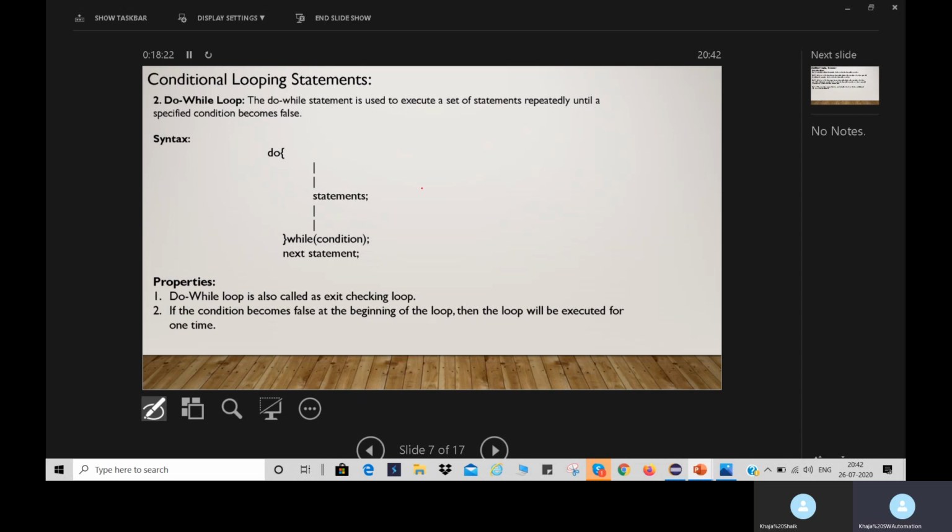Whenever we use a do while loop statement in a program, first all the statements in the do while loop will be executed. This is step 1. After executing the last statement in the do while loop, at the end of the loop, the condition will be tested. The condition testing is the second step here.